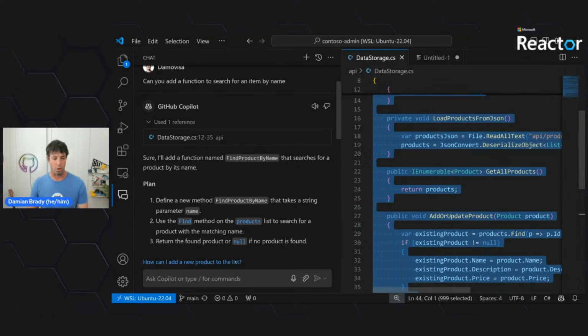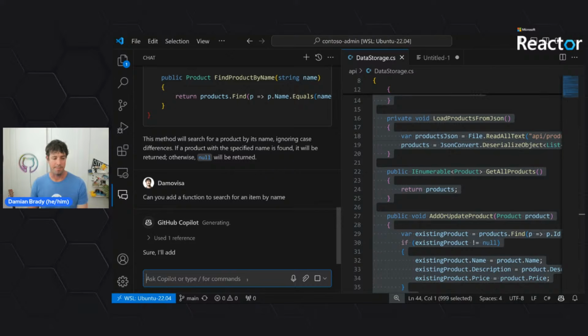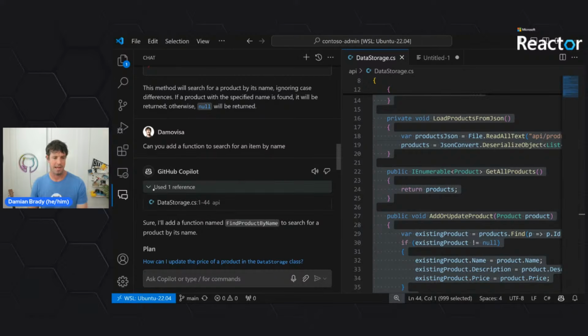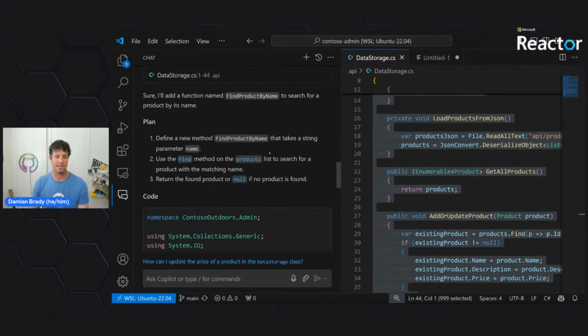If I wanted to use all of it, I could just highlight it and ask that same question again, and it will use, just stop it from scrolling. Oh, no, it needs to finish. It's using 1 to 44 because we've said this is the context that I care about. We've highlighted all of that text. And it's given us a suggestion.